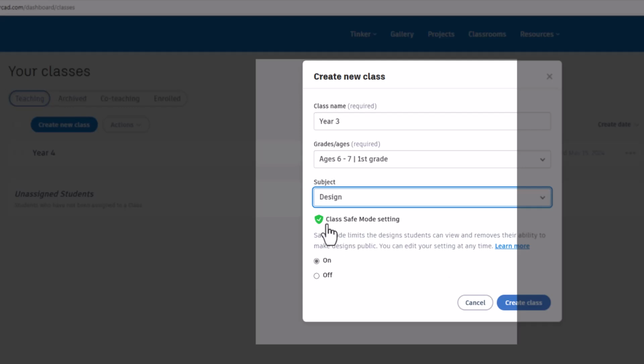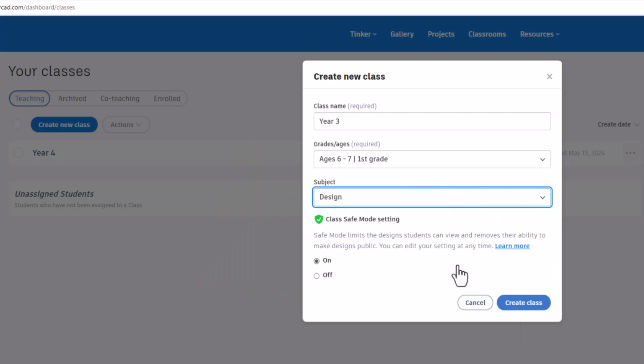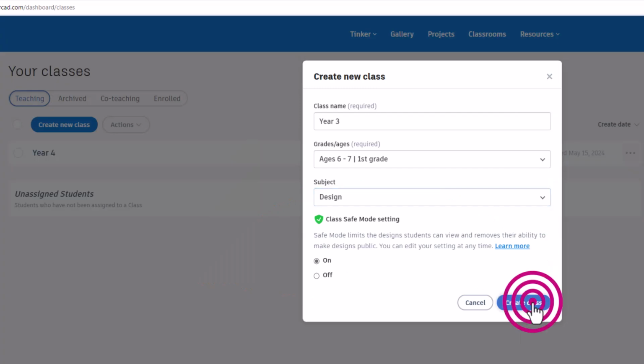While we're talking about monitoring, make sure you've got the safe mode on here, okay? So it stops them accessing the public part of TinkerCAD. So just make sure that is ticked on there. Okay, create class.